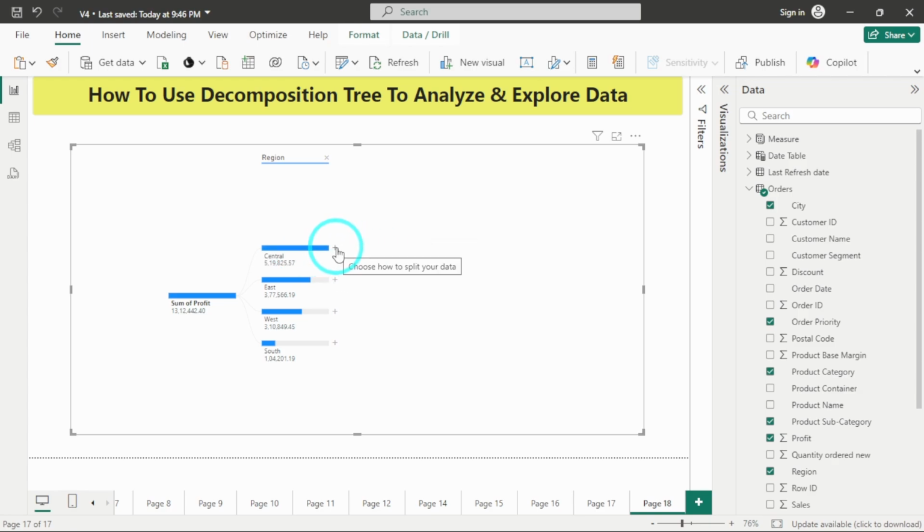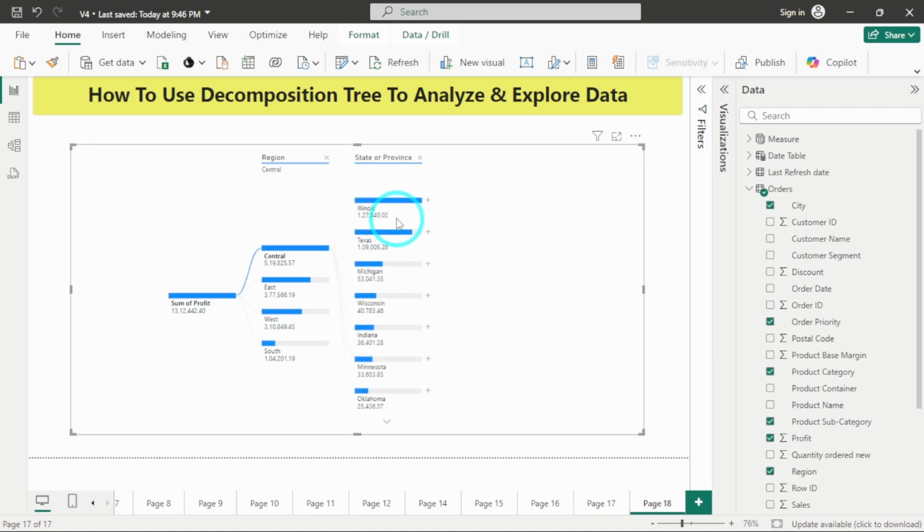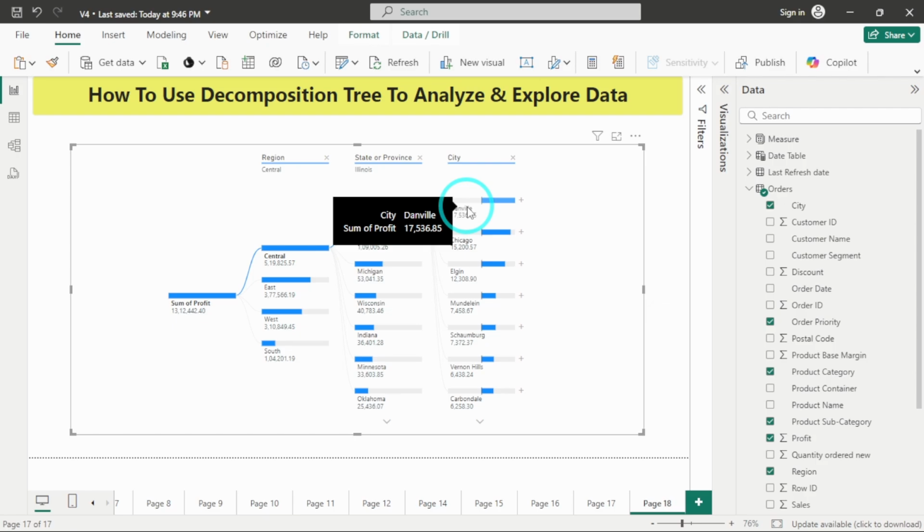Now again, here we have the plus icon, and if I click over here, I can click on state or province, and it will again divide it on the basis of the states and sort it accordingly. Here we can see Illinois is the state generating the highest amount of profit. And if I click here again and select city, we can see the city name, Danville, which is generating the highest profit.